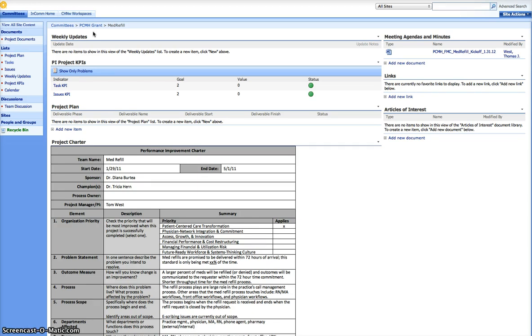The objective of this first video is to give you a basic understanding of navigation and orientation of our performance improvement project template. Before we start covering navigation and orientation, our hope is that you'll find this template useful to effectively and efficiently manage your projects. Okay, let's get started. So this is what our project template looks like.